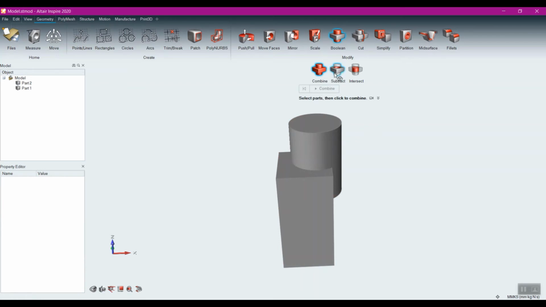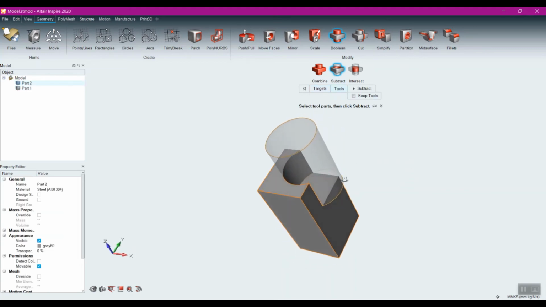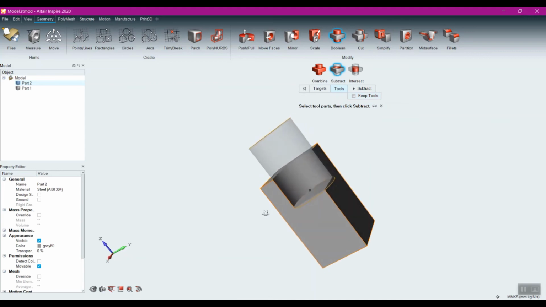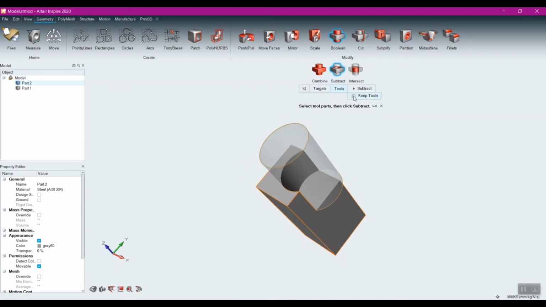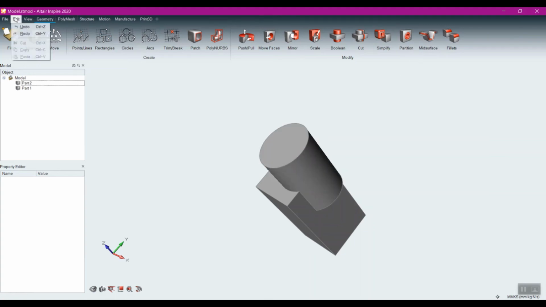Undoing that, and then coming to subtract, I select my target, and then I select my tool, and you can see it gives me a little preview of what I'm going to end up with. The reason it looks like that is because by default, Keep Tools is off. So it will just take that notch out of that block there. If I select Keep Tools, then I maintain both of my parts. If I hide that, you see I still have that notch out of my part, but my cylinder is maintained as well. Let me undo that and come back here to Boolean.